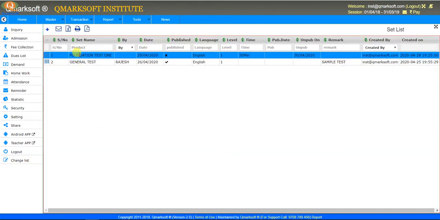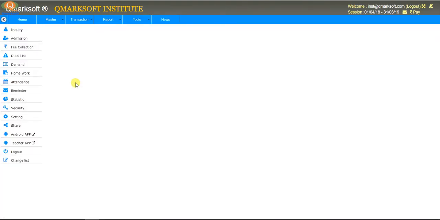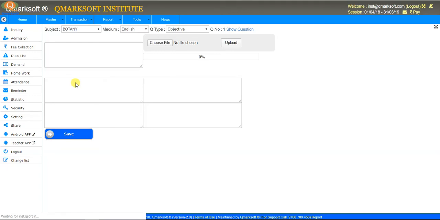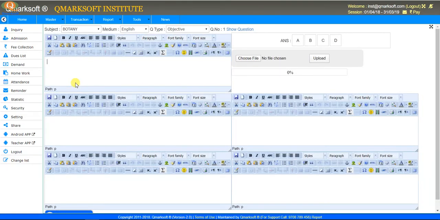Select the set just created and click on add question. If you want to see the questions of that set, then click on show question. You can also edit from there, but I'm going to add a question. Select the subject. Suppose I have selected botany. Temporarily I am going to change it and select math.